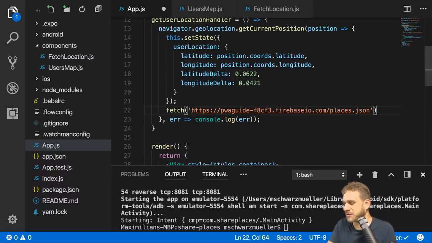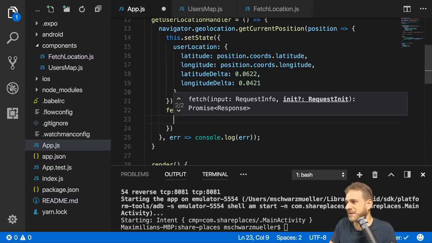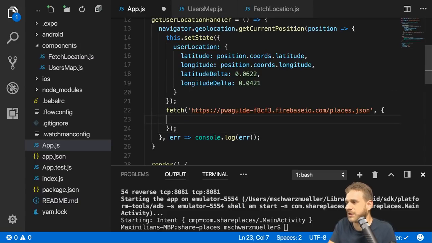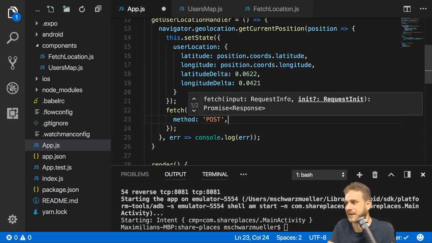Now I want to send a post request, so I need to set up a second argument here. One argument only would send a get request. The second argument is a JavaScript object where I configure this request, for example, by setting method to post, turning this from a get to a post request. And again, this is just a normal fetch API. If it's unclear to you how it works, check out some docs on it. It's just React Native's implementation of it.